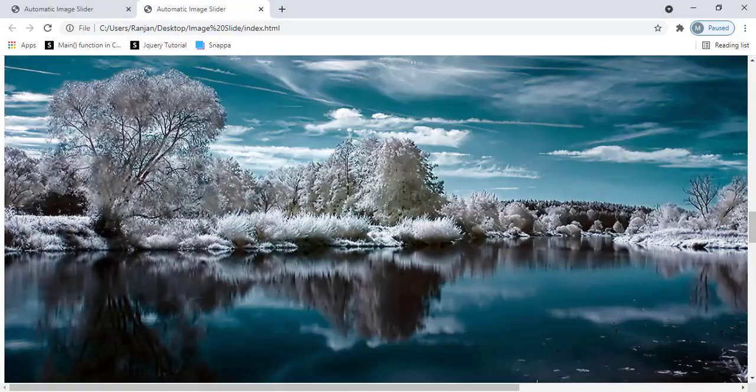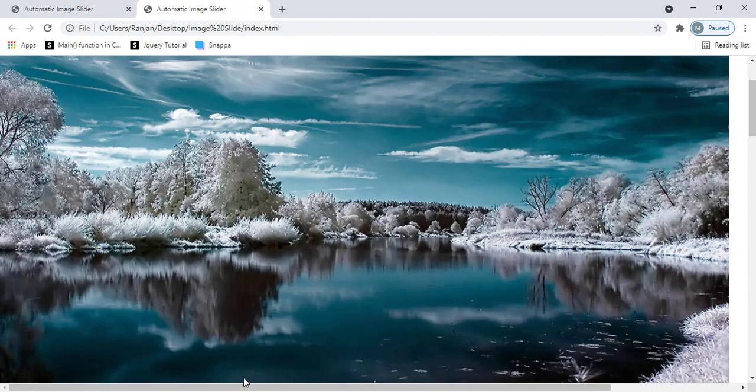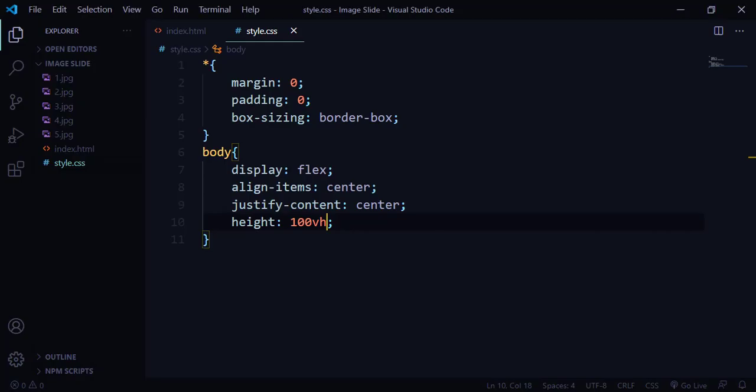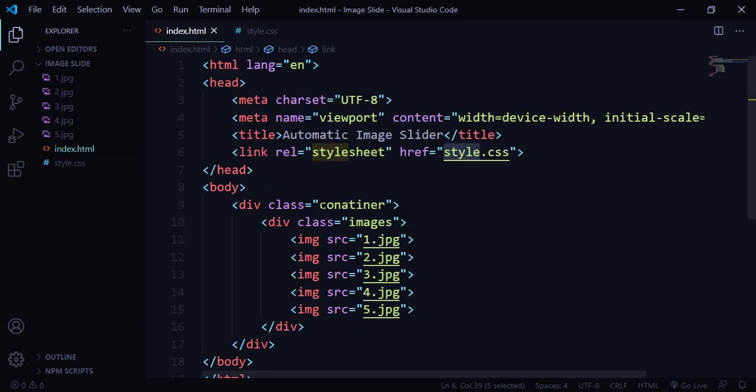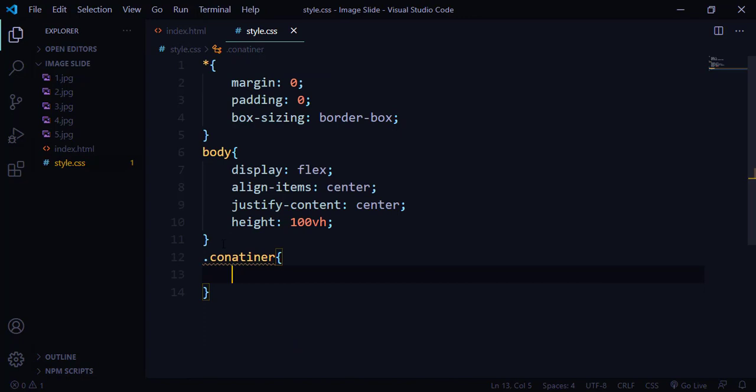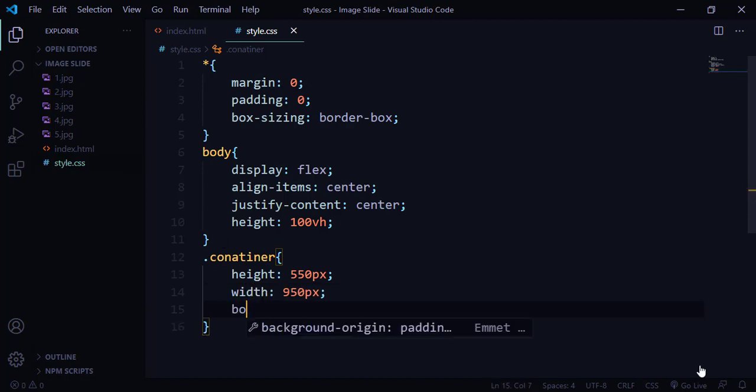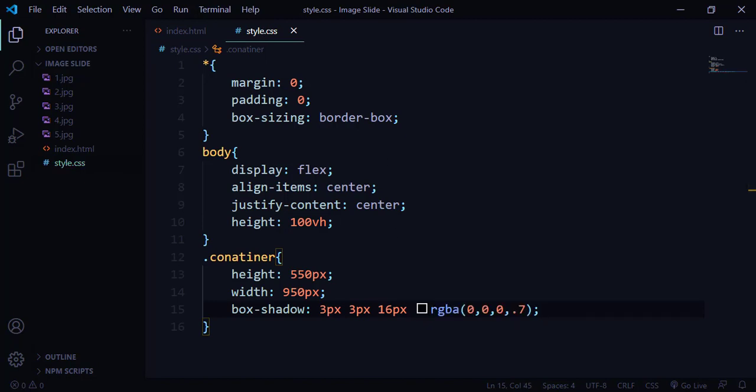Now let me go and refresh the browser. Okay, I'm sure that you have not seen anything. Let me apply some more styles so that you will see the actual changes. Let me go and target this class name called container. Let me set some height, 550 pixel. Let me apply some box shadow property. So 3 pixel, 16 pixel. The color would be, let's say, I think we are good. Let me go and refresh.